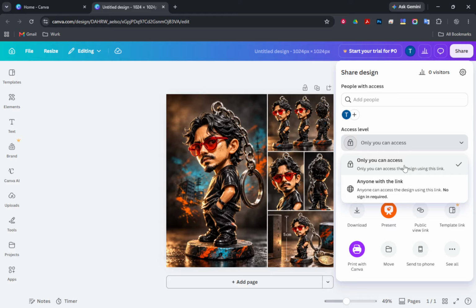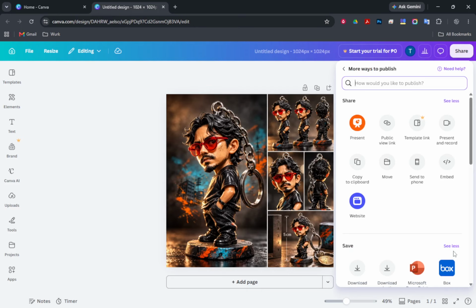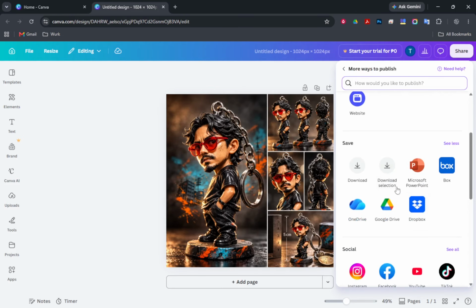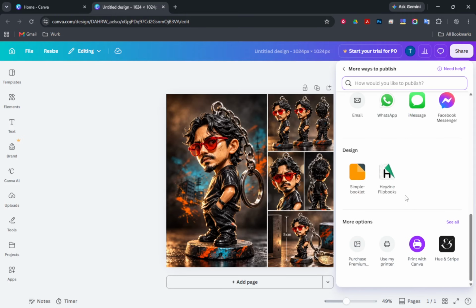Only your team means people in your Canva team with the link can access. This setting is useful inside a workplace or classroom where everyone is part of the same Canva team. Team members who are not on that team or people outside will not be able to open the design even if they find the link.